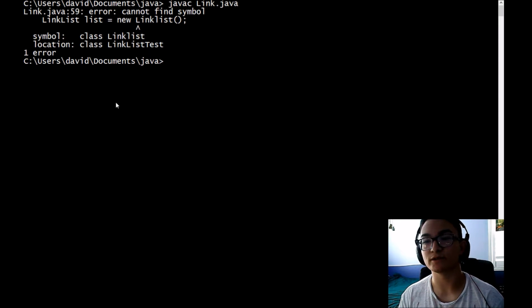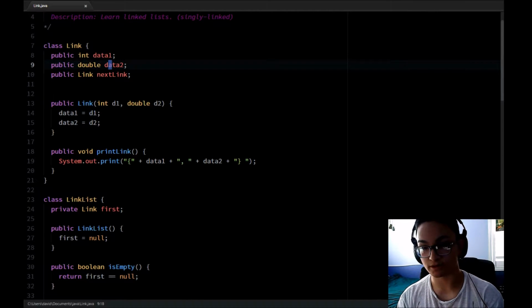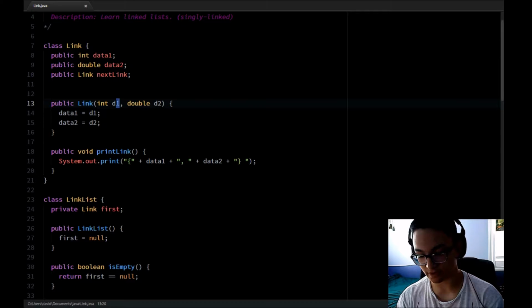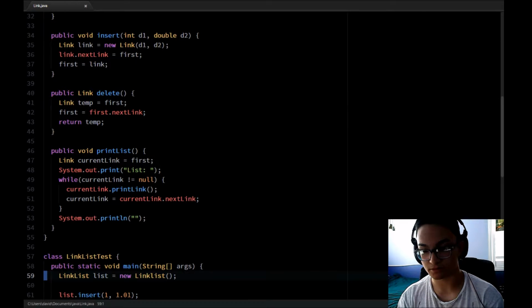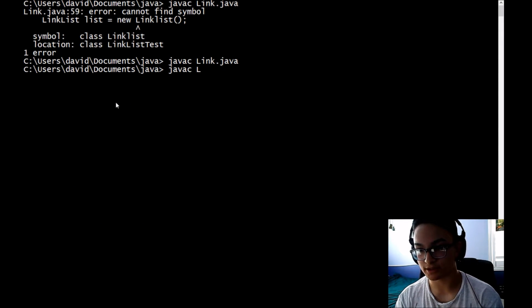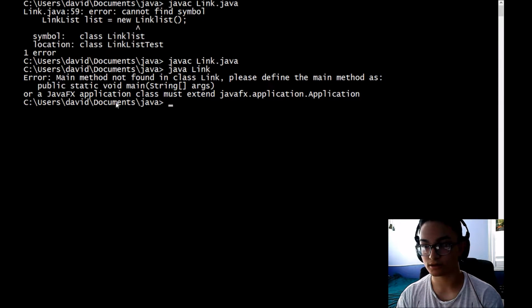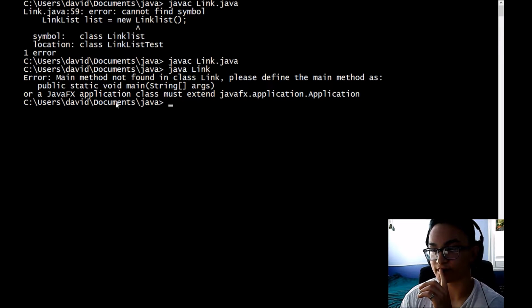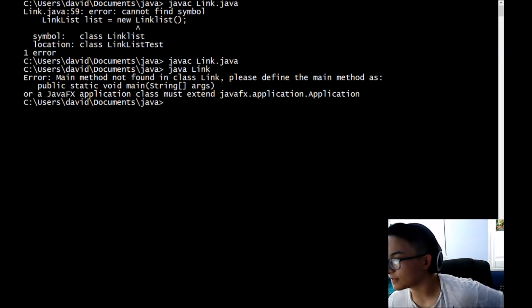New LinkList, can't find symbol new Link, okay, so line 59, we're going to escape, and then put 59, GG, and we're going to put a capital because this is a capital. Okay, so now we can run java Link, and the main method is what? Main method not found in class Link. Class Link. Oh, am I supposed to wait? It does not actually link. Object nextLink is actually only a reference to another link.